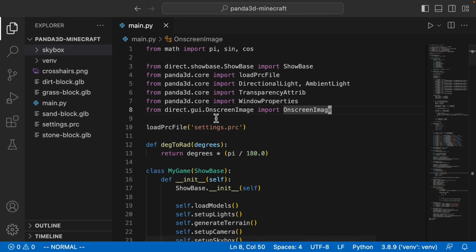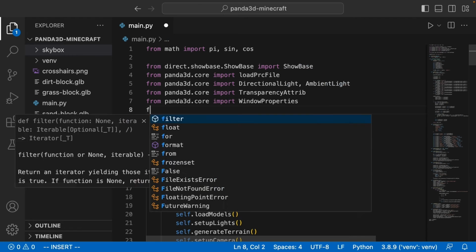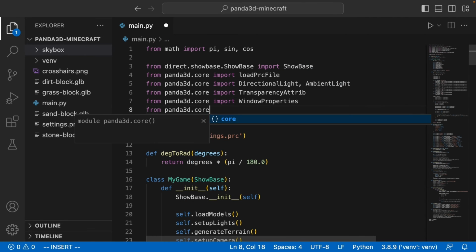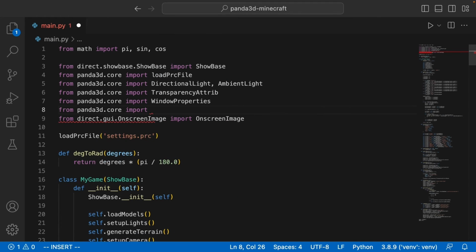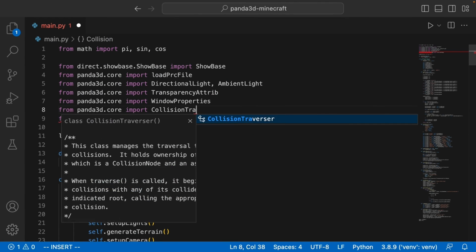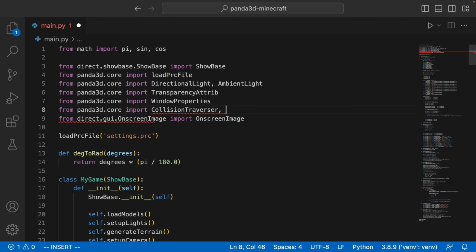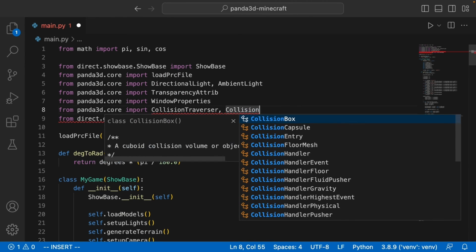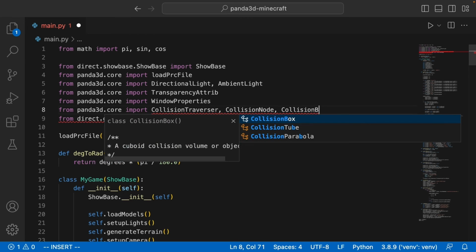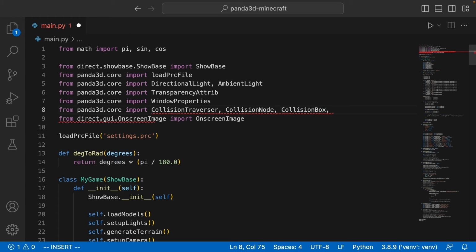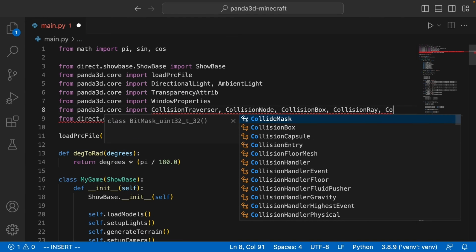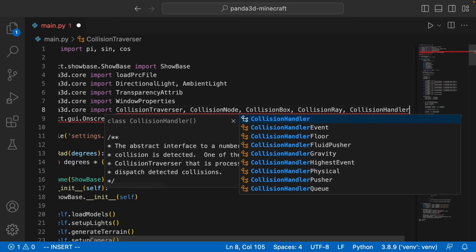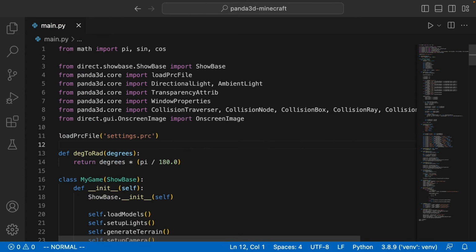So what we're gonna wanna do is say from panda3d.core import, and there's a good list of things that we're gonna need to import here. The first one is something called collision traverser. You'll see what that does in just a second. Collision node, collision box, that's gonna be for our blocks, then collision ray for our player's line of sight, and finally something called collision handler queue, which we'll be using to figure out what items are intersecting in our game.